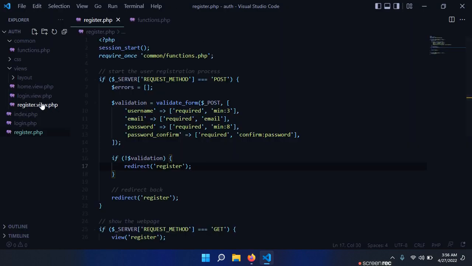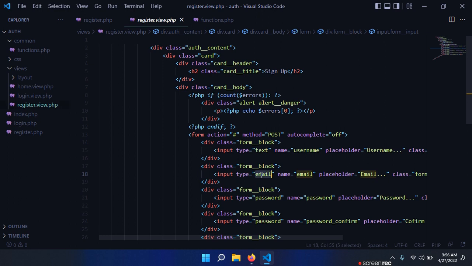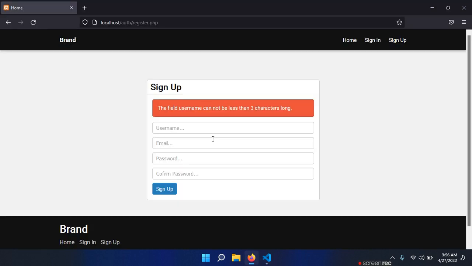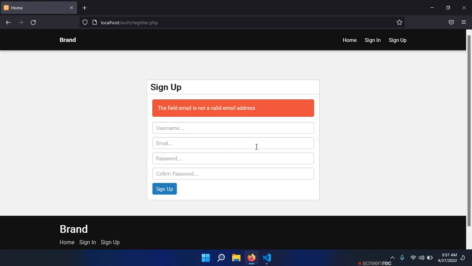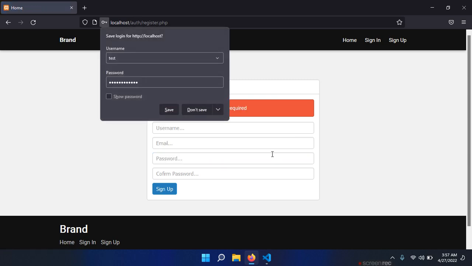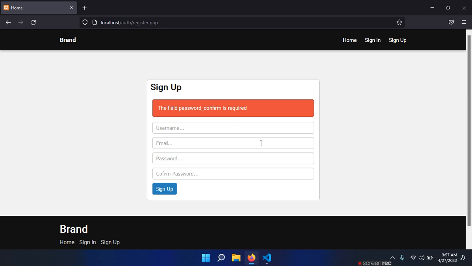Okay, now back to our register.view.php, change this email input to text, refresh, add a valid value right here, an invalid value right here, click sign up. The field email is not a valid email address. Perfect. Okay, test at aron test.com. Click sign up. The field password is required. Okay, so we have test at aron test.com, and add a value right here bigger than 8. The field password confirm is required, so we have once again something like this, test at aron test.com.